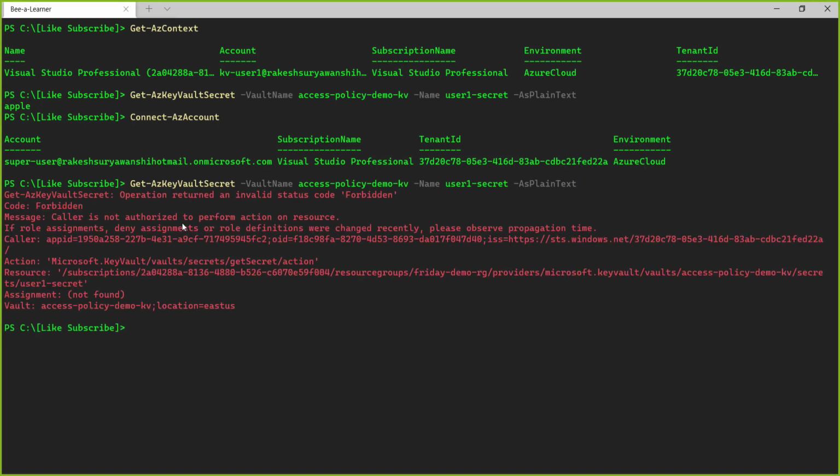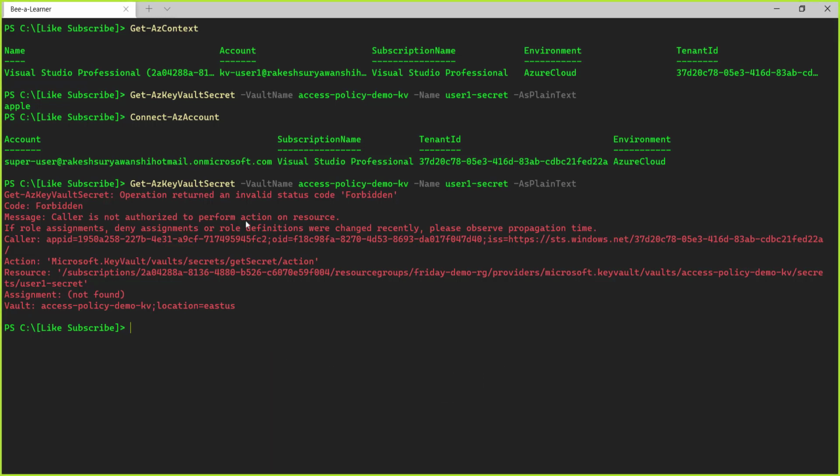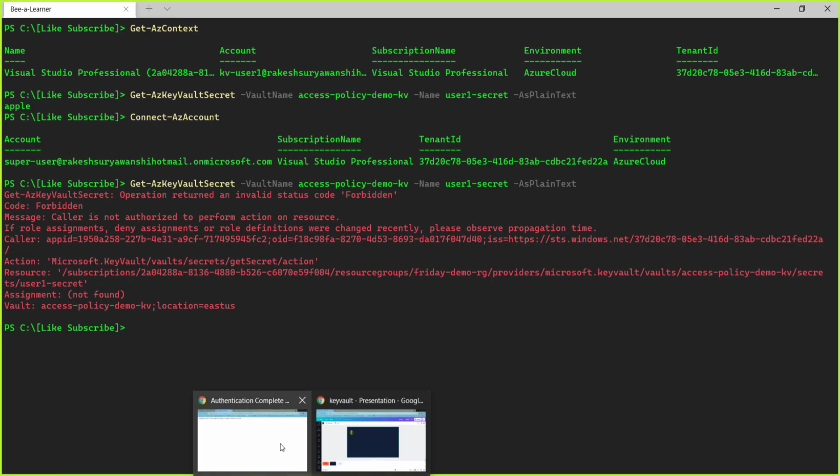Considering this particular user, which is a super user, does not have access to that specific secret, I should not be able to access it, and that's the error we are getting: "Caller is not authorized to perform the access." And that's what we wanted to do.